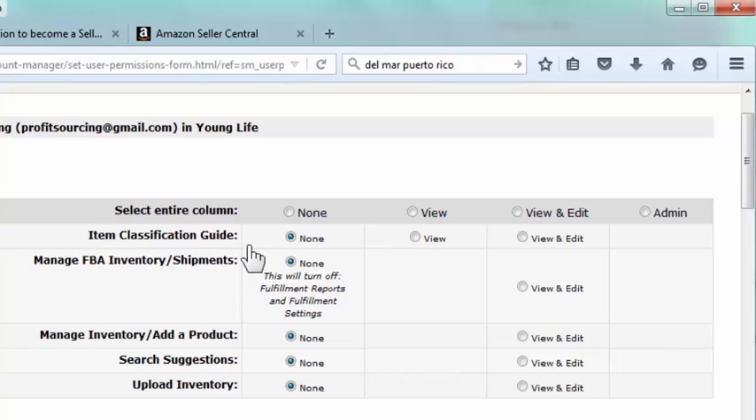Item classification guide, none. Manage FBA inventory and shipments. So for somebody who's listing books for us, yes, we want them to be able to view and edit that. Manage inventory and add a product. Yes, because if you're using programs like ScanLister, they're going to have to go into your manage inventory. They're going to have to select a bunch of product and then convert those to FBA and create a shipment. So they're going to have access to manage inventory. Now, if you're using a program like Inventory Lab, where they're logging into the Seller Central account and going right to the FBA shipments page, then you won't need to worry about this manage inventory one.